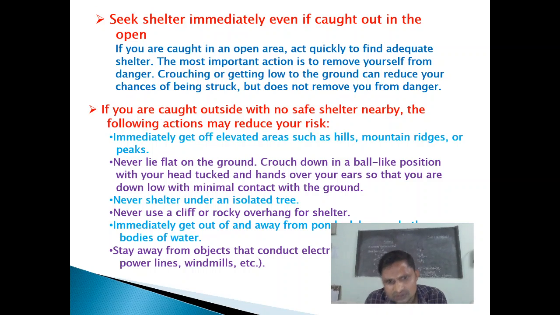Immediately get out and away from ponds, lakes, and other bodies of water. If you are around water, move away from it. Stay away from objects that conduct electricity. That's an important point. Stay away from barbed wire, fences, power lines, and windmills.